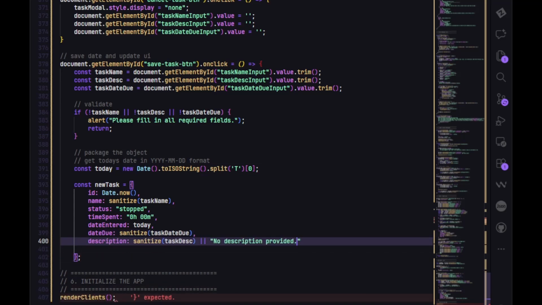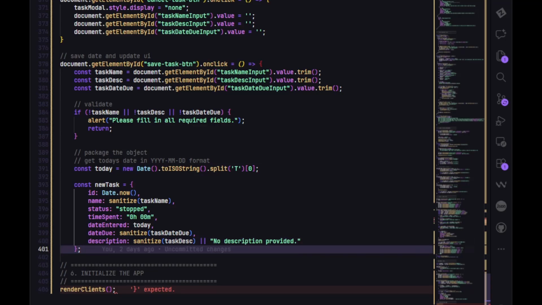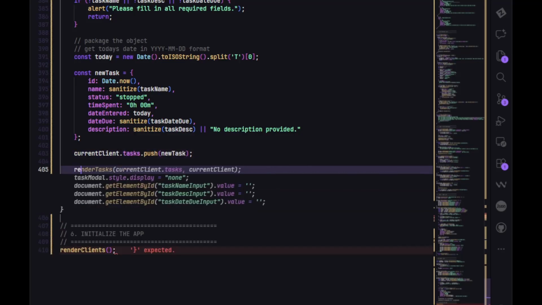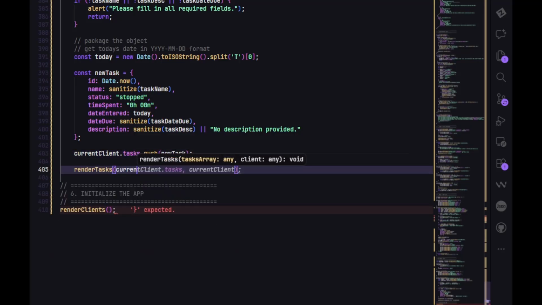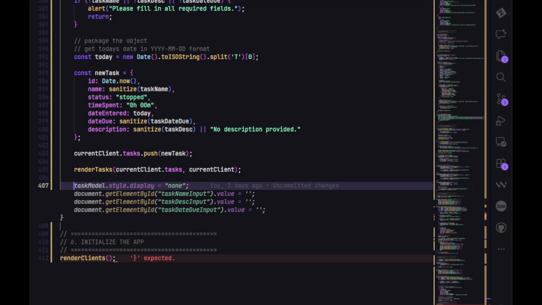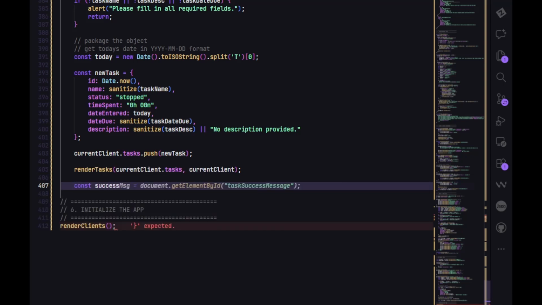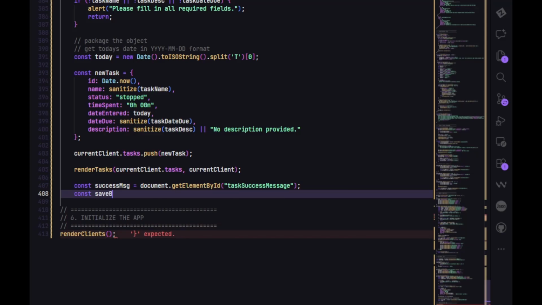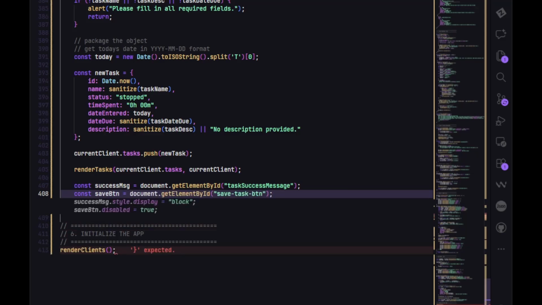Now here's the secret to a snappy UI. We don't try to manually create HTML lists and force them onto the screen. We push this new object directly into our database array. The array is our single source of truth. We wrote a function that draws the screen based on that array. All we have to do is tell that function to run it again. The data updates and the UI instantly redraws itself to match.